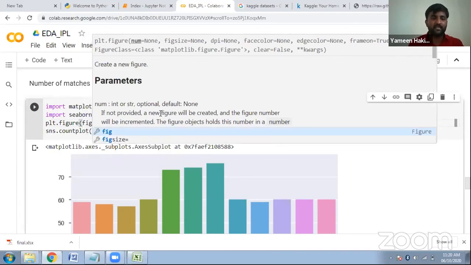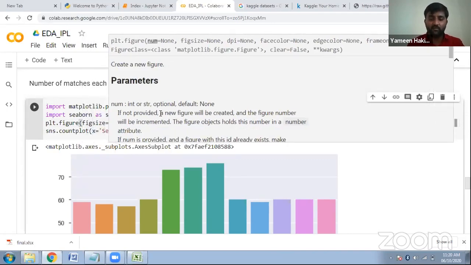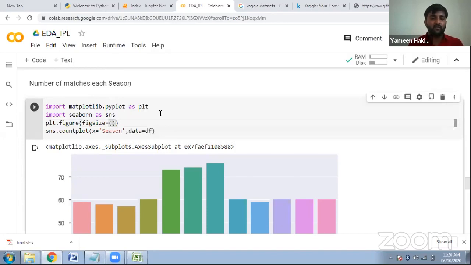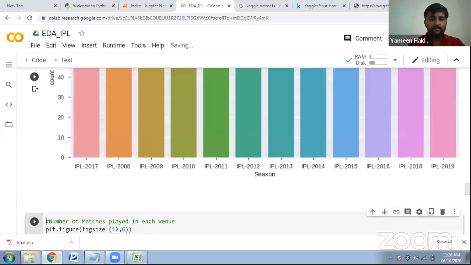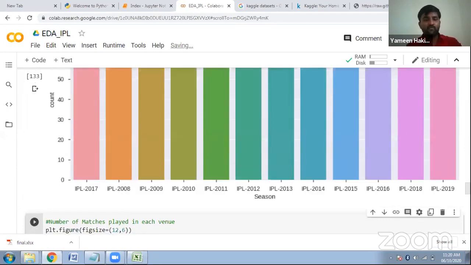For figsize we have to pass a tuple, the column versus row values, meaning how many blocks we want to increase column-wise and row-wise. 12 comma 5, I want to enlarge my figure right now. If you execute this, your figure is enlarged and now the labels are properly visible. The labels are not messy, right?